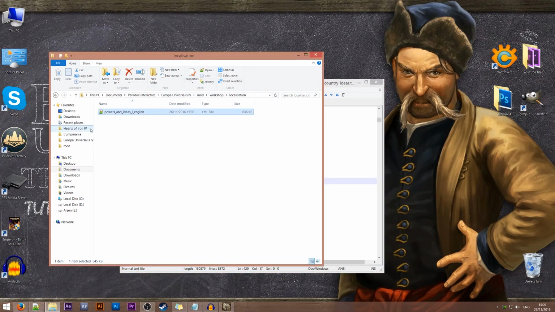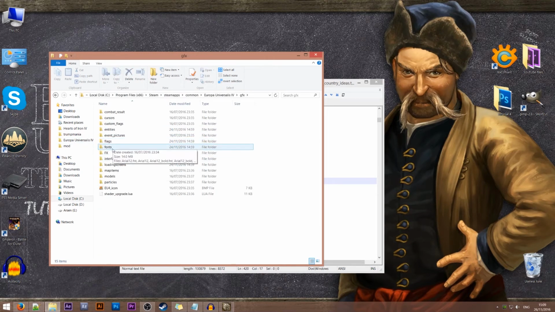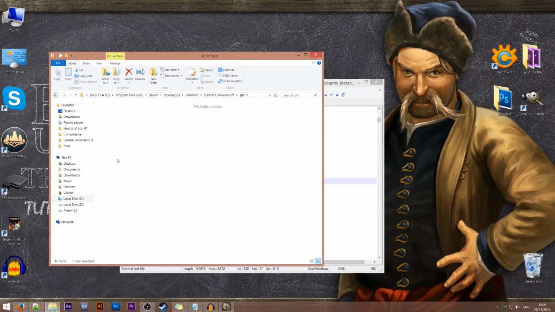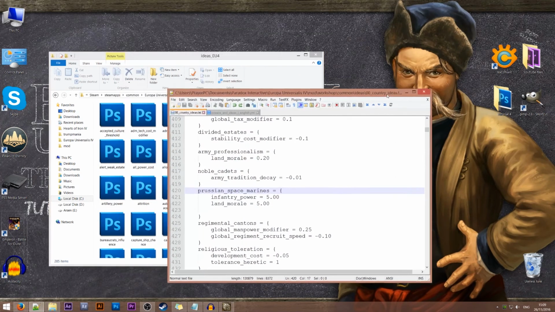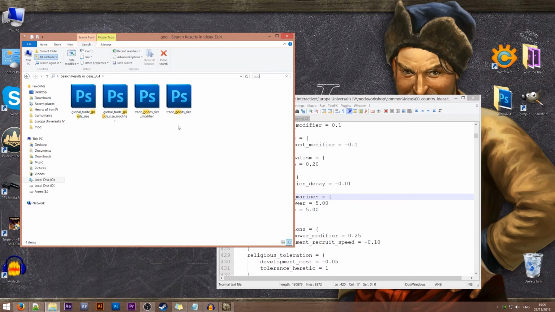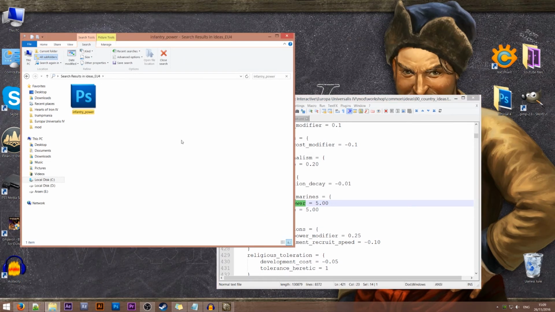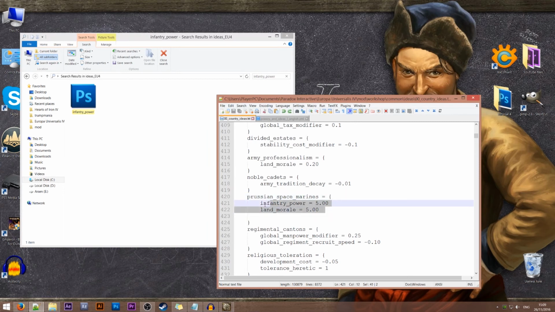So if we look, for example, in the original game folder, this is where the images for all the ideas are in. So if I look for goose step, there is no file here for the goose step. But if I look for infantry power, I have an image for that. Now, how do I know which image the game will use? Will it use the infantry power or the land morale?